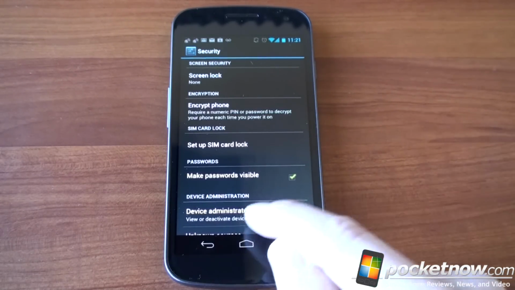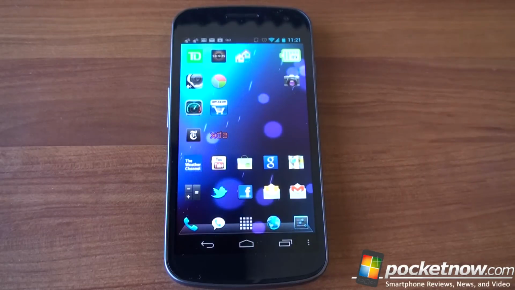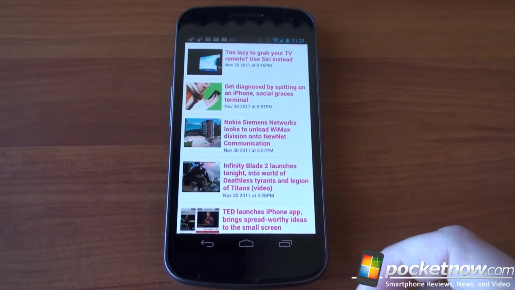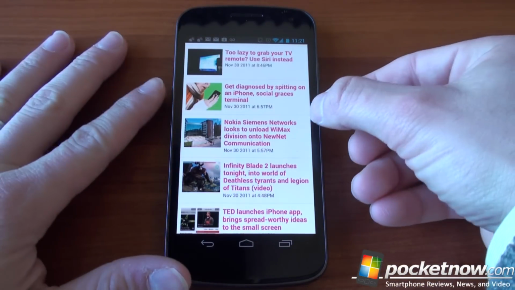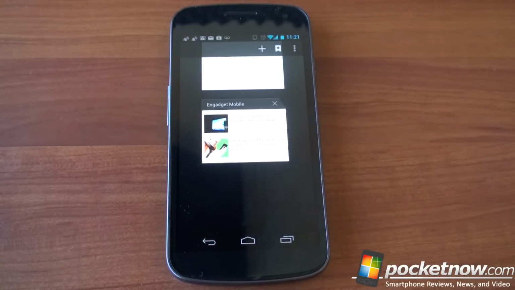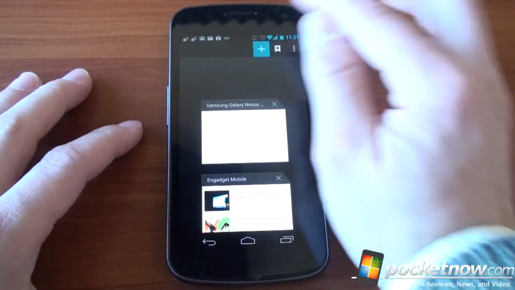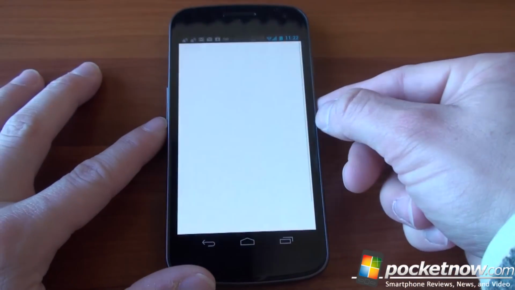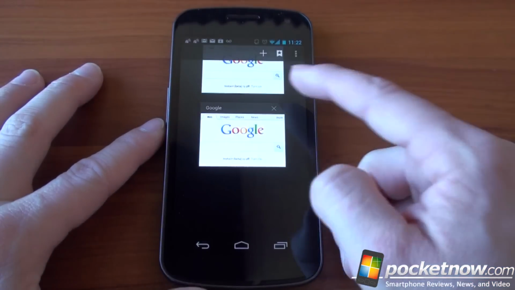Next thing I want to talk about is browser tab management. It has changed in Ice Cream Sandwich. So here in the browser, we can go into tab management by going to the tab button. I've got the little quick control set, but of course you can open up the tabs with the tab button. And let's open up a new tab and then open up a new tab. You can have up to 16 tabs open in Ice Cream Sandwich, which is really fantastic.